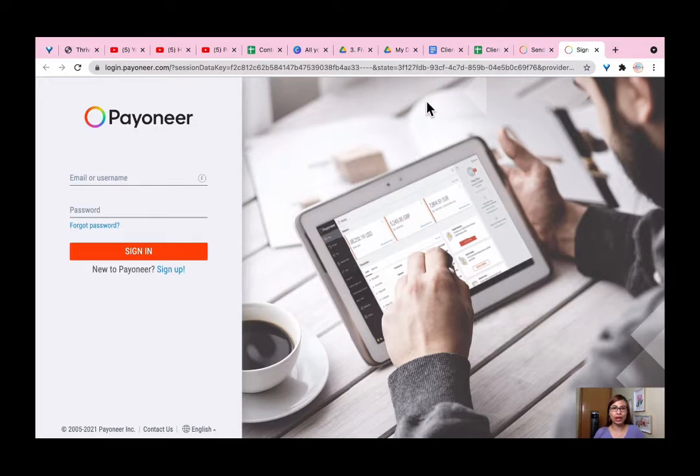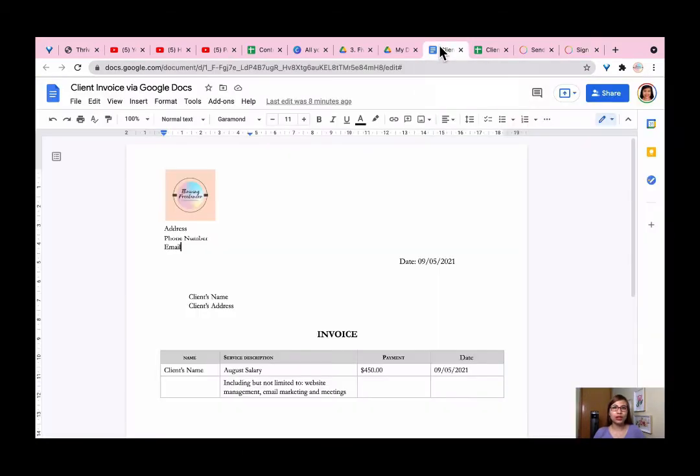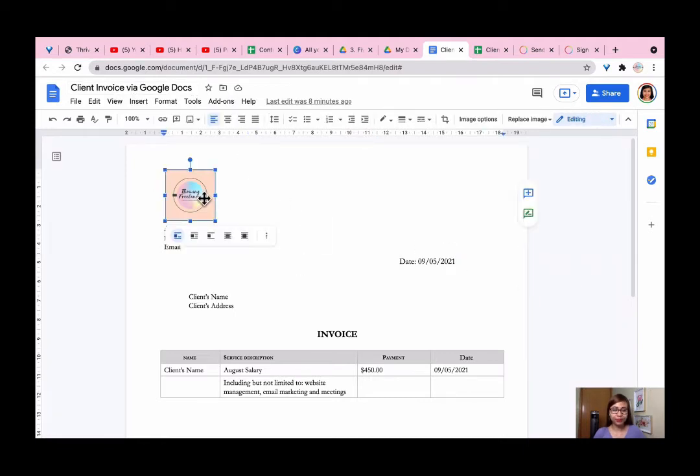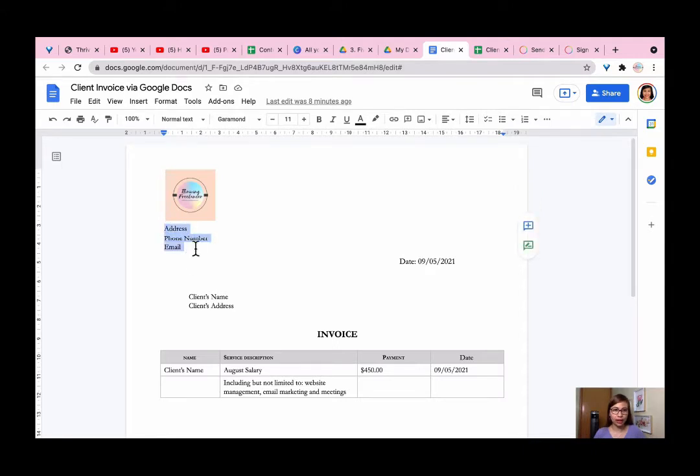Pero you have to create an invoice muna to your client because you will attach that kapag mag-invoice na kayo through Payoneer. So this is an example of a client invoice na gamit ang Google Docs. So you can just put your logo here. And then you can put your address, phone number, and email here. And then this is the date that I'm invoicing my client.